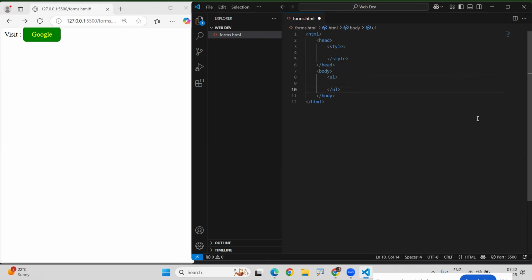Right. Here it is a list. It's an unordered list. Unordered list means what? Inside that list we are creating, suppose, 1, 2, 3 and 4 items. We are creating like this. This is the list of items.